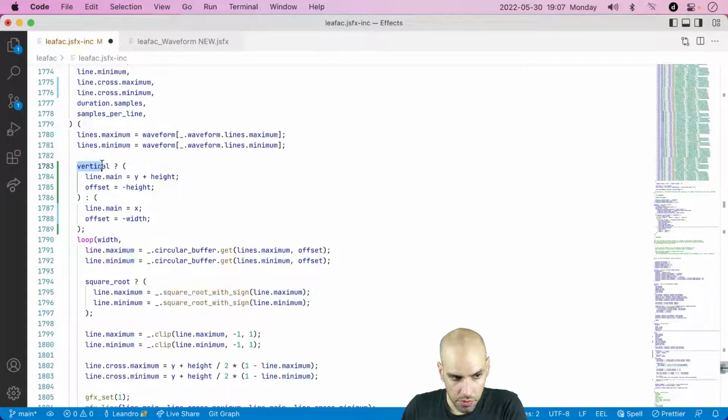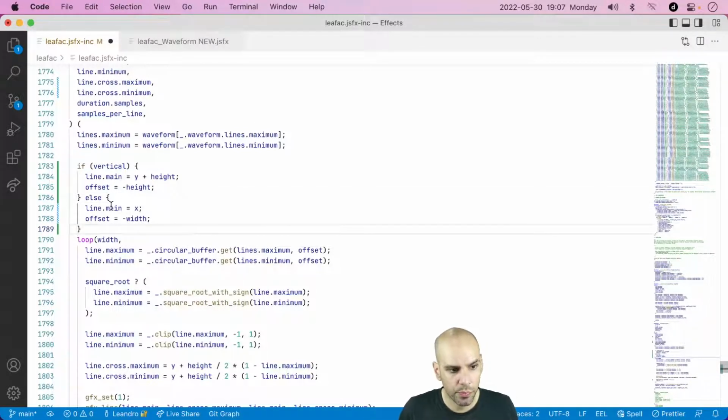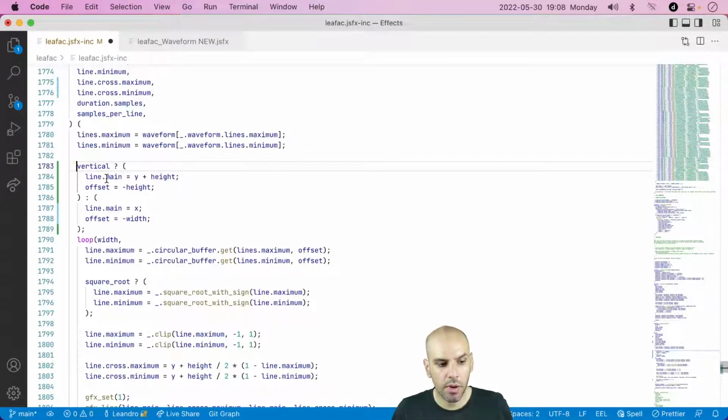I'll show you another example over here. So vertical, is it true? If so, run this block of code. Otherwise, that's what the colon means. Run this block of code. So this is essentially an if then else. If you were to write this in some other languages that you may know about, you would do this instead. Okay, so this is how you would write it in C, C++, Java, JavaScript, and many others. And this is how you write it in JSFX.